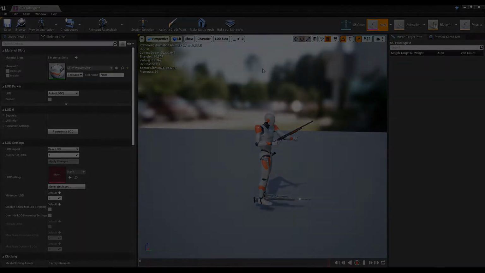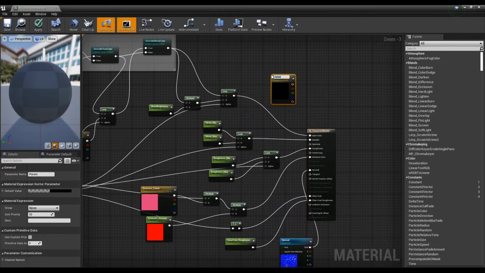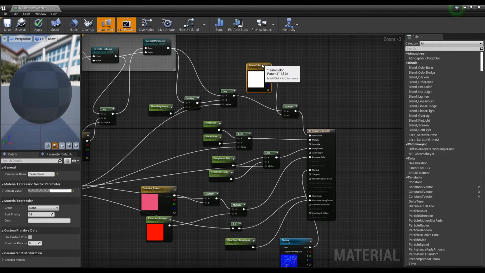One thing to note is that by default, a team color vector exists in the material for the default mannequin used in-game. If you want to take advantage of the team color overrides for your custom mesh, you can implement that in your character's new material however you want.